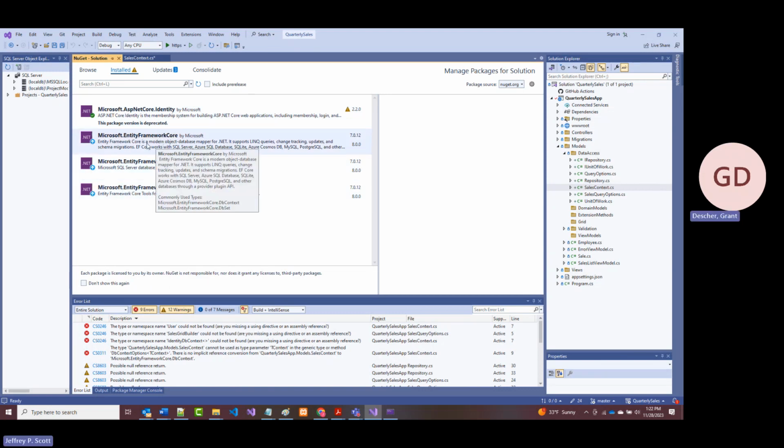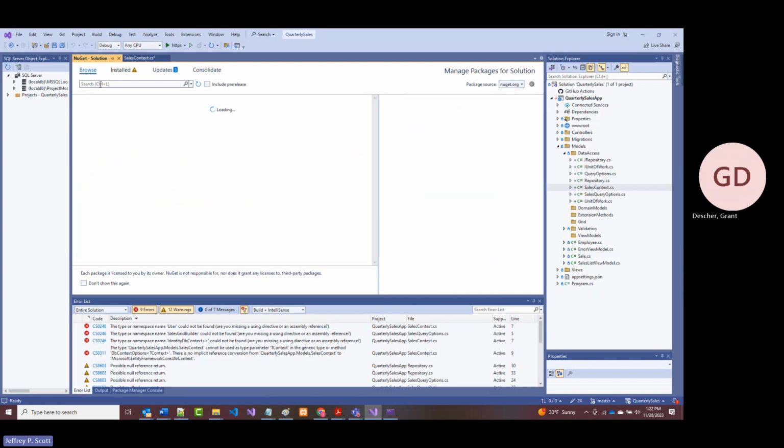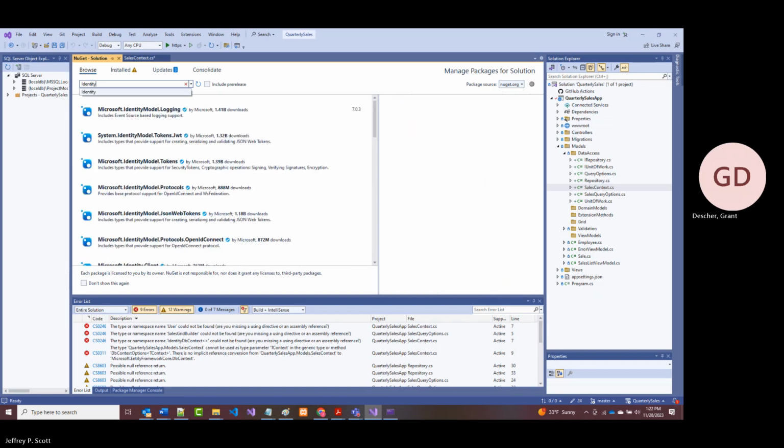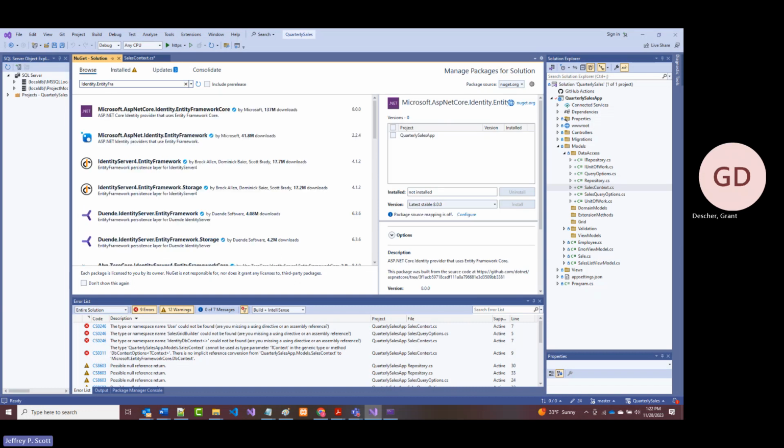Yeah, all right. Mine didn't install either. I think that this one that we added, we didn't need. I think that I grabbed the wrong one. It won't hurt anything, but I'm going to browse in here for identity dot entity framework core. That's the one we need here. Microsoft.ASP.NET Core.identity.entity framework core.